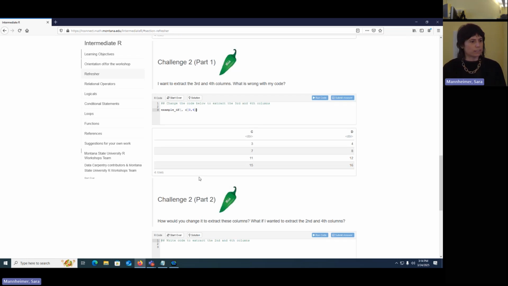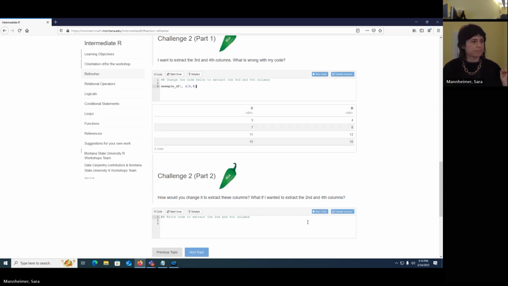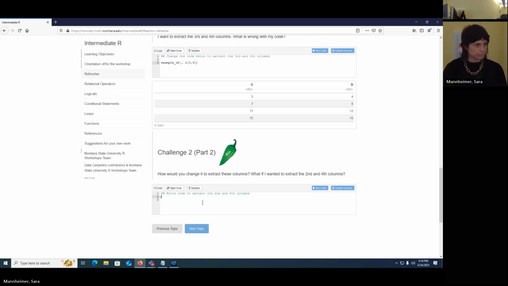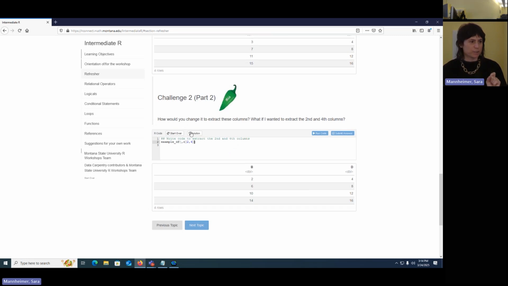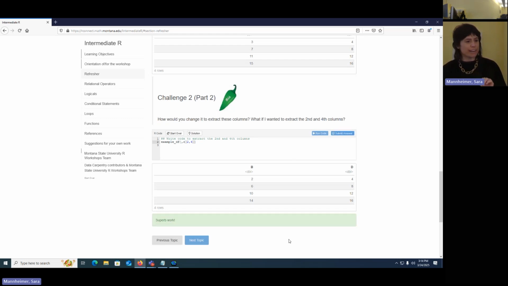Like that. So actually this leads to challenge 2. What if we wanted to extract the second and fourth columns? So you can use c, bracket, no rows, and just the second and fourth columns. There we go. And then just as a reminder, there's the solution here. So if you get stuck, you can look at that. And let's submit our answer just for fun. Superb work. Sweet.